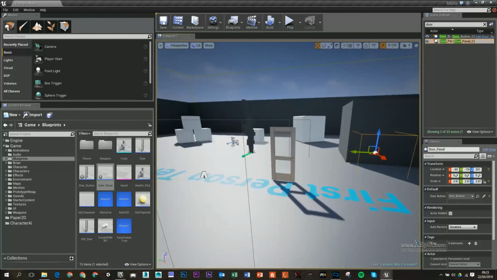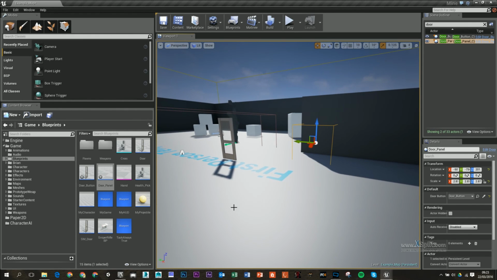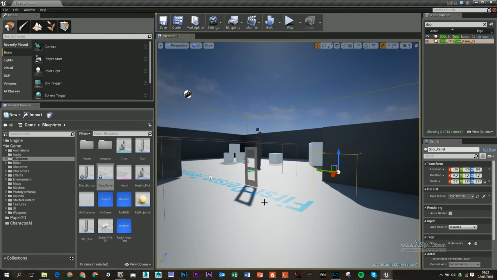So that's how you communicate between two blueprints. Again, you could use this for light switches, you can use it for a multitude of different events inside your level.